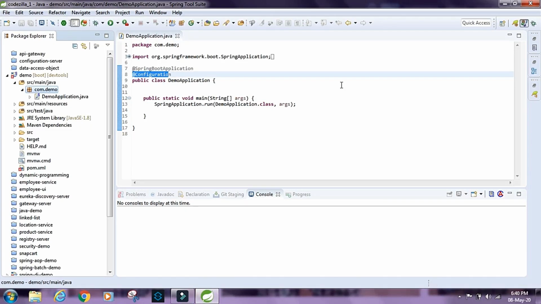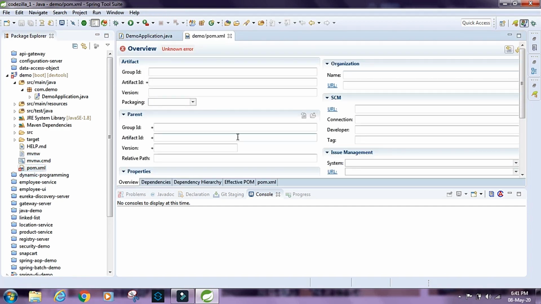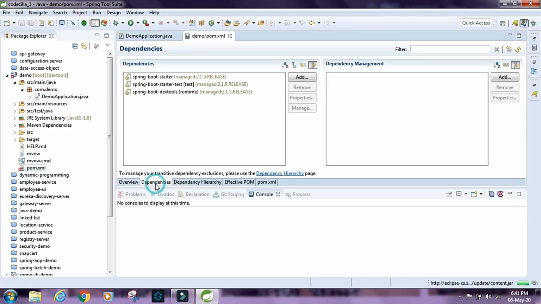In this video, I'm going to talk about dependency injection, show how it works, and how we can use Spring to inject dependencies into other components in a project. For the demo, I've already created a project named demo. Let's look at the dependencies for this project. Let's open the POM and go to dependencies.